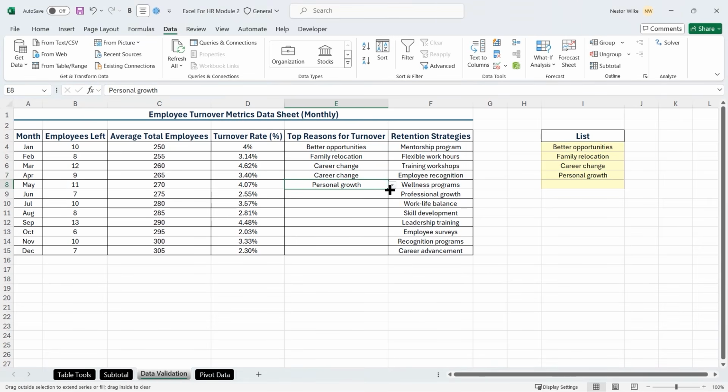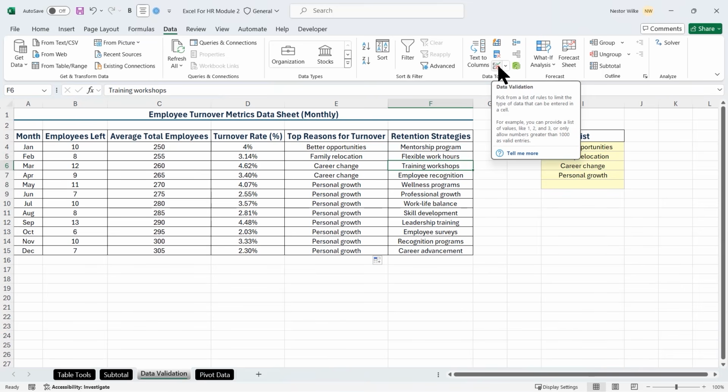Maybe the rest of these are personal growth. Go ahead and do that. So there we go. So that is data validation. Just different ways that we can restrict the type of data that can be entered into a cell.